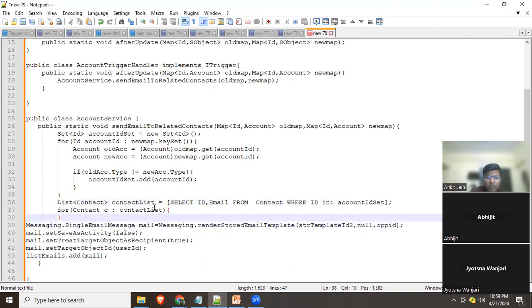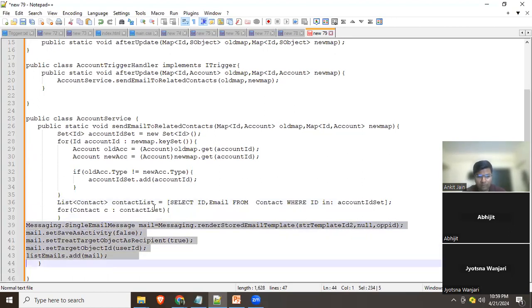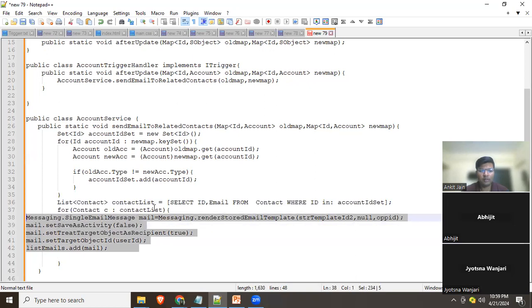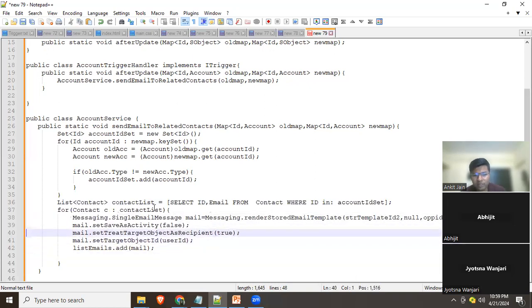So I'm iterating over the contacts. Now, what I would be doing inside this one is creating the single email message and target object IDs. Like target object ID, I want the target object to be the contact ID for me. Now here I would be creating a single email message list.